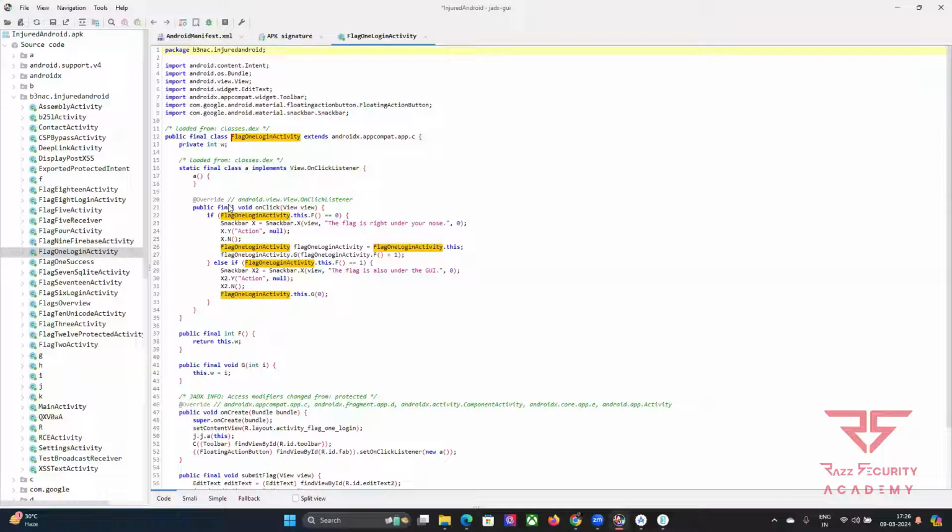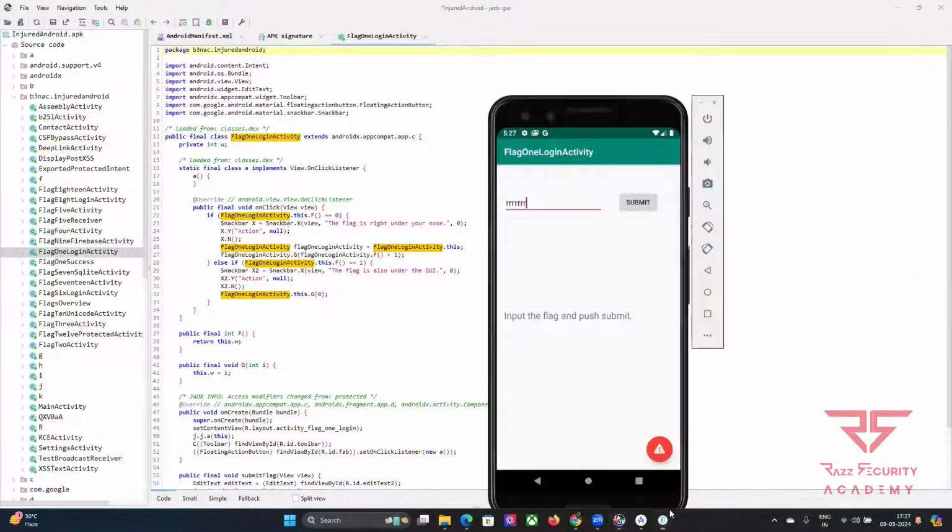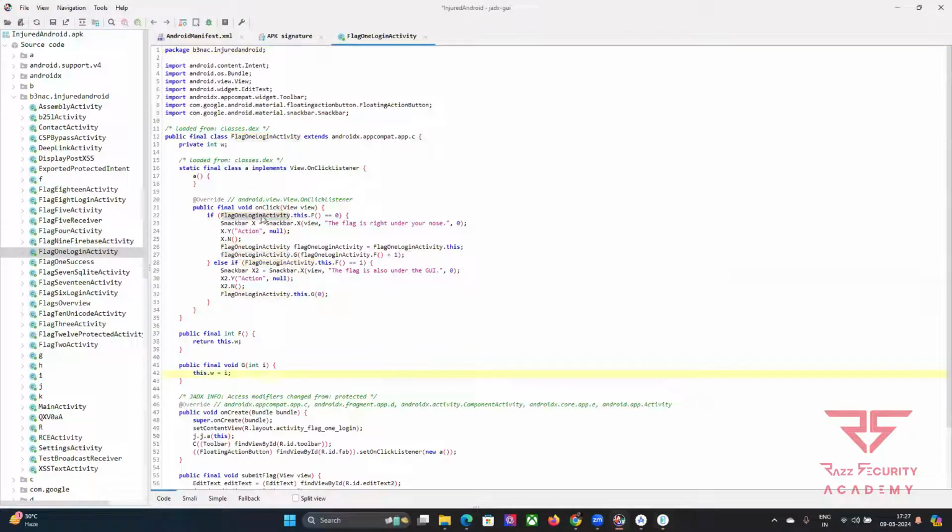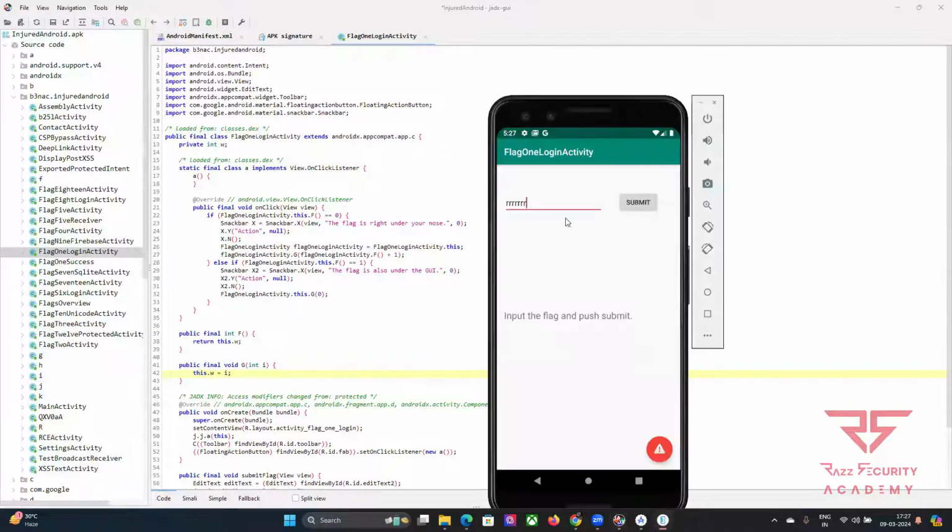So this is the way it's been written. It's telling that if flag login activity is equal to 0, then you have to show us the flag right under your node. This is also saying the flag is also under GUI. So this is the particular code for this button feature, right? And it is setting snack bar as input and others also. So let's see what the point is for submit.